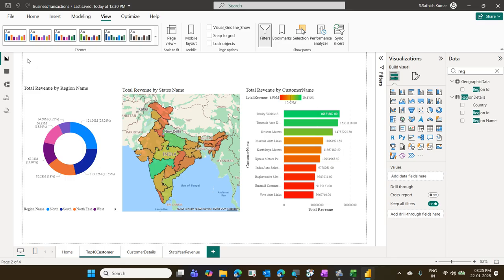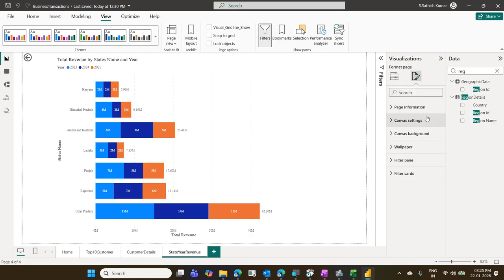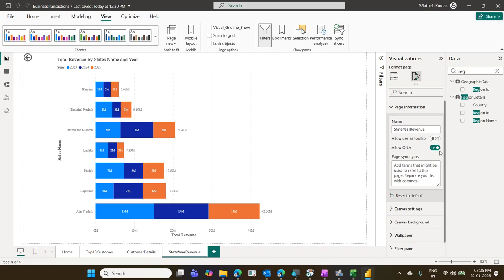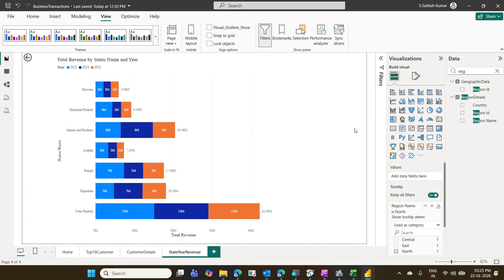Format, page information, allow tooltip. Now after this we'll see how to publish this report and see it on your full screen. After this we'll see how to fix the target line, forecasting, what if analysis, parameters. Try to cover as much as possible. Approximately we have another 1 hour maximum, including the break.